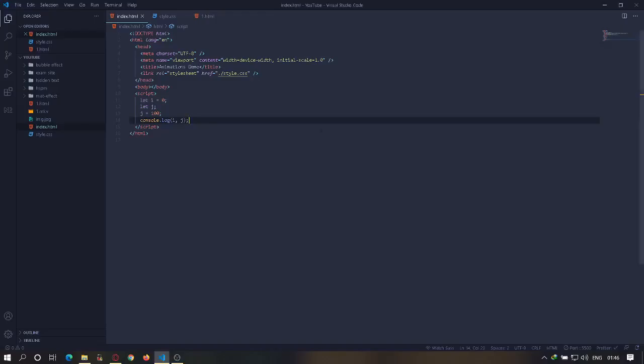Okay, now unlike C, C++ or Java, JavaScript is not a statically typed or strongly typed language.